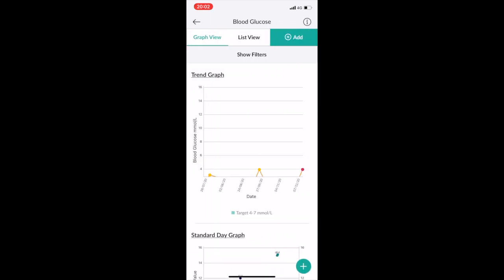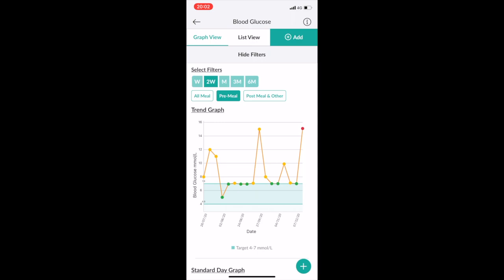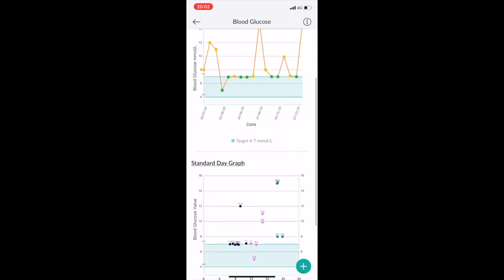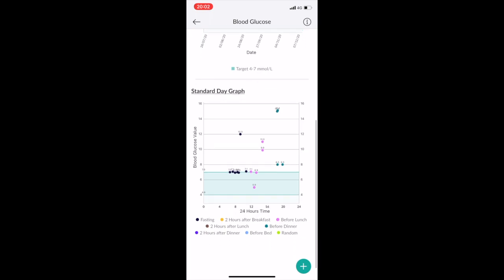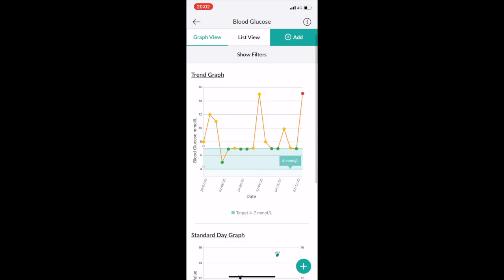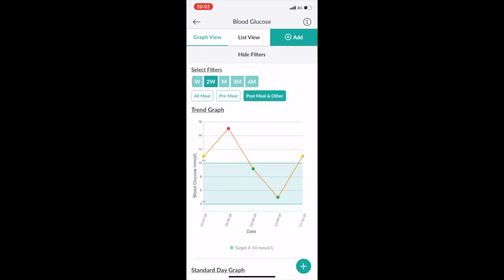You can go into the blood glucose tile. On the blood glucose tile, initially you will see a graph view. On the graph view there are two different types of graph. On the top is just a line graph where you can select different meal types such as pre-meal, all meals, or post meals, and the blood glucose for each meal would be shown in these graphs.